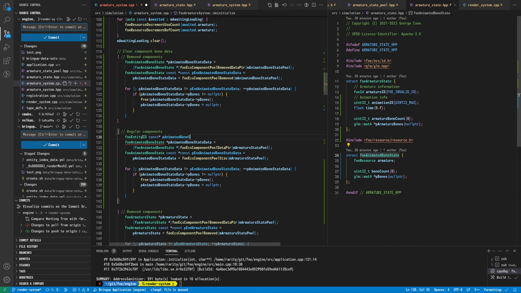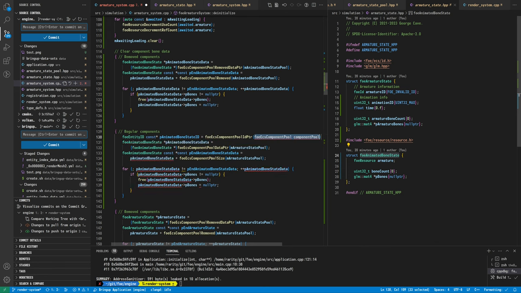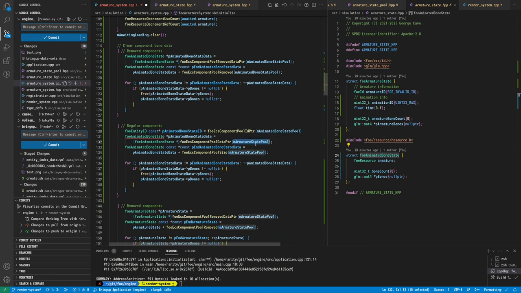Animated bone state ID. I'm just probably going to get rid of the state suffix. It's not really adding anything. Or is it? Oh, it is because of that. Bone component? Maybe. Faux ECS pool ID pointer equals M animated bone state pool.